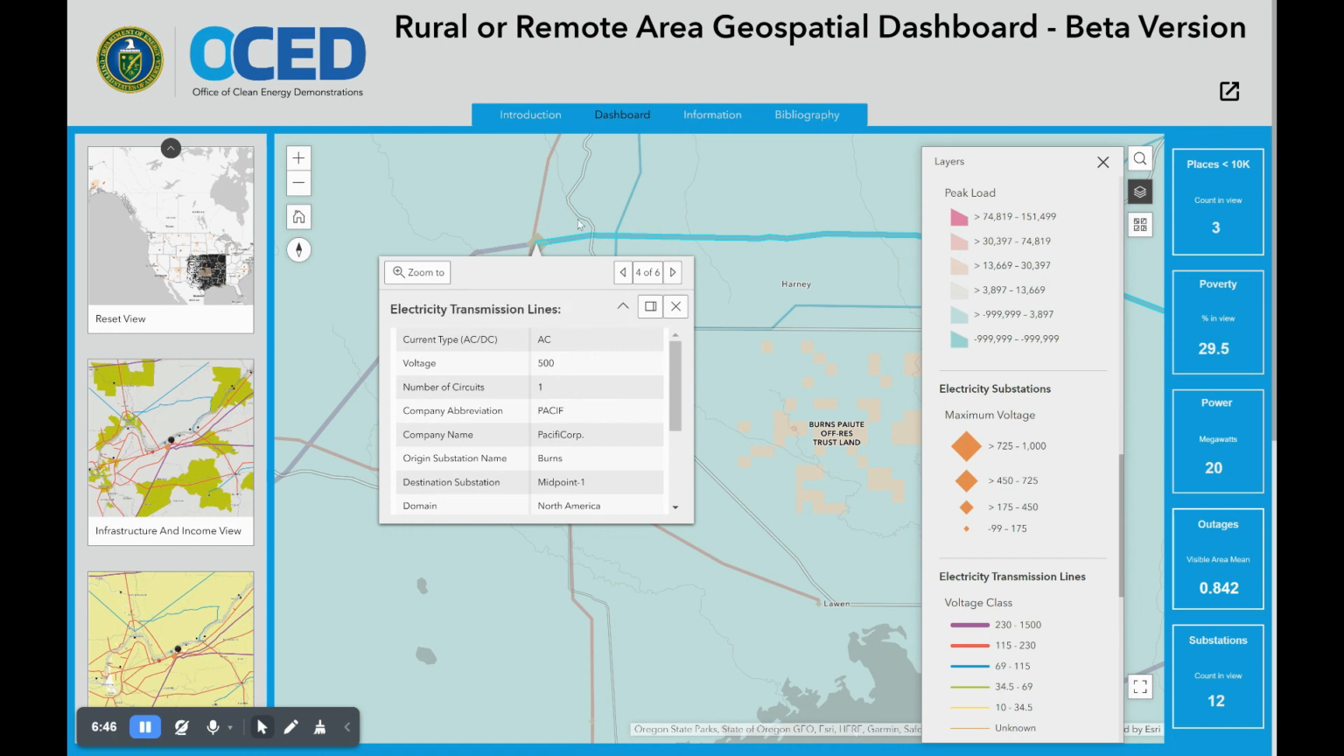We also have the electricity transmission lines in this area. So this one that we clicked on here is highlighted and is shown to be a 500 kilovolt electricity transmission line owned by Pacific Corp. And as we move through, there's another one here that comes into the substation that's another 500 kilovolt transmission line. And finally, there's a 138 kilovolt transmission line also indicated.